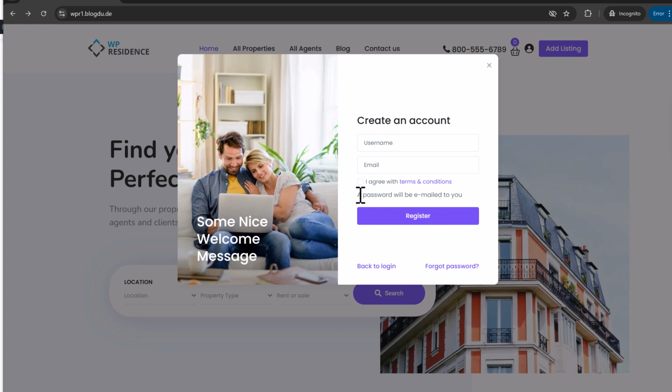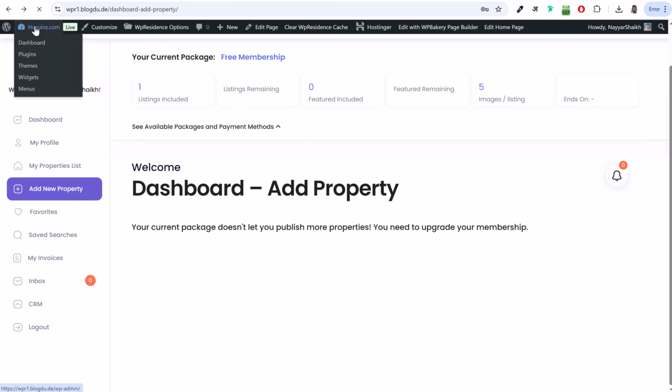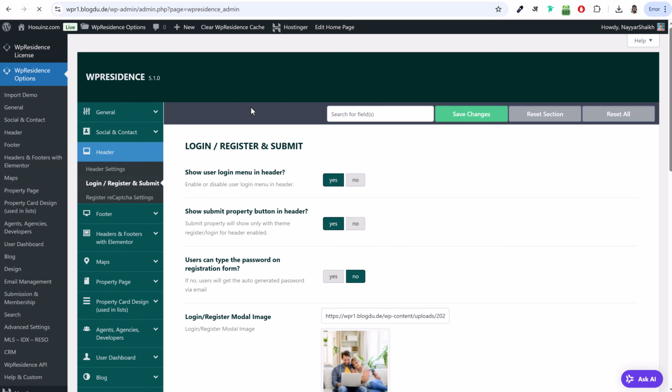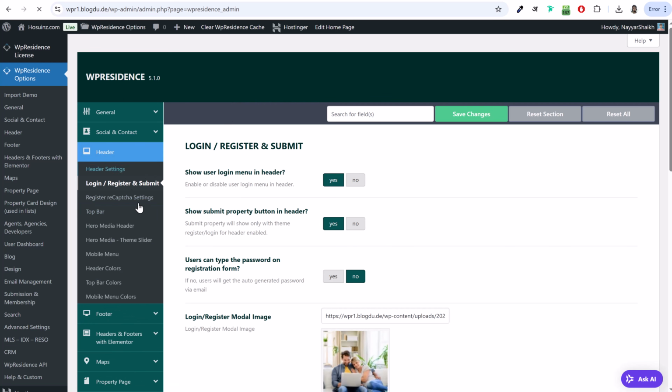Now by default, it says a password will be emailed to you. I don't want this option. I want the user to be able to enter their password. So for that, again, go back to your website, go back to your dashboard, theme settings. And under theme settings, we want to do one thing. We want to go to this option.